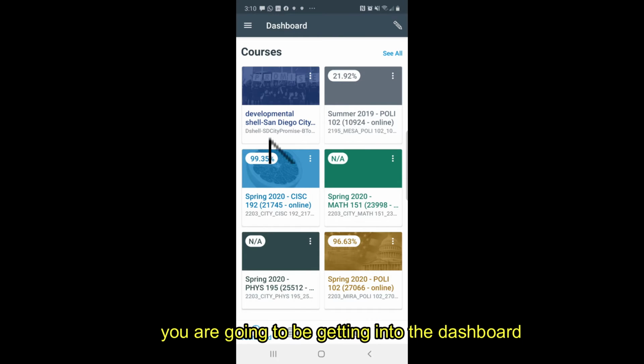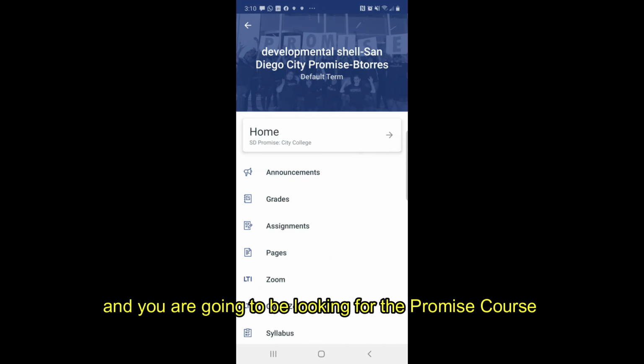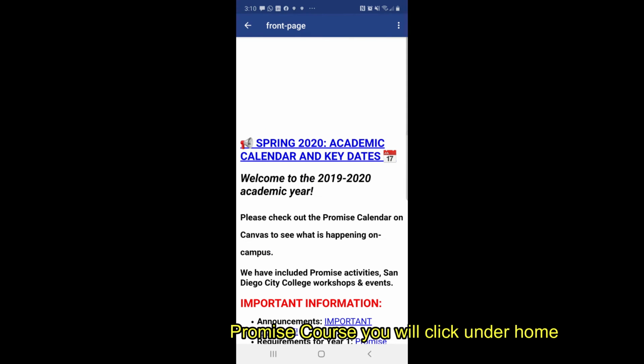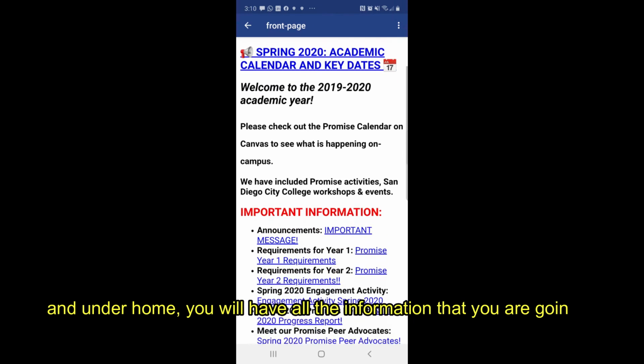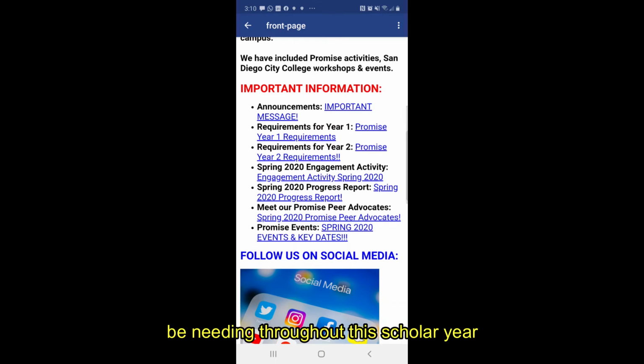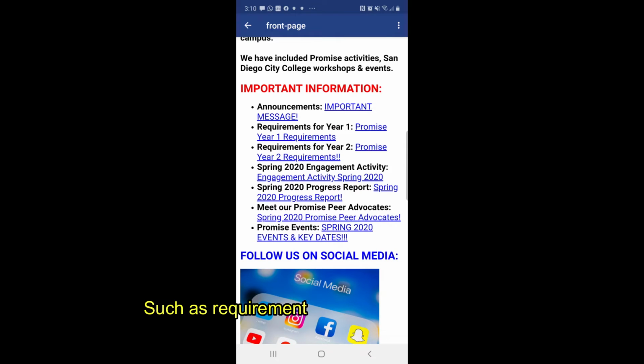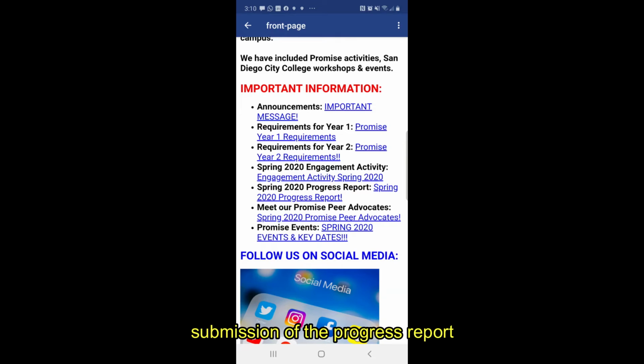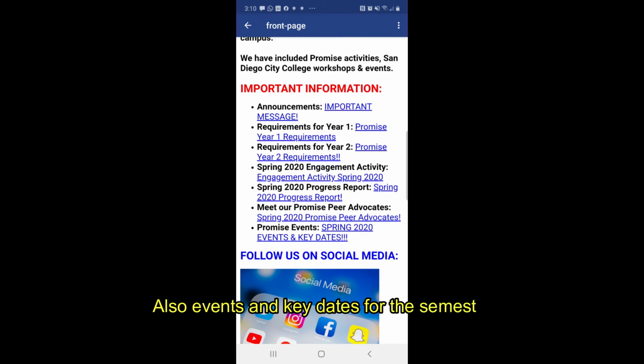Now you're going to be getting into the dashboard and you're going to be looking for the Promise course. Once you get into the Promise course, you will click under Home. And under Home, you will have all the information that you're going to be needing throughout this scholar year, such as requirements, engagement activities, submission of the progress report, also events and key dates for the semester.